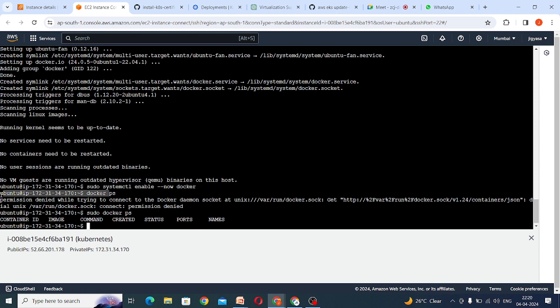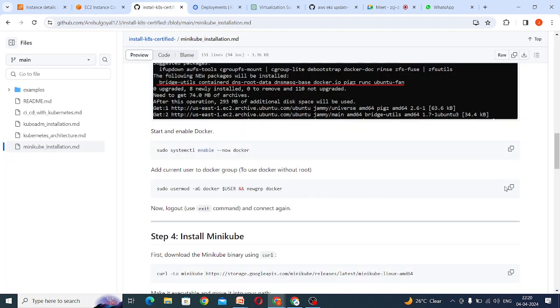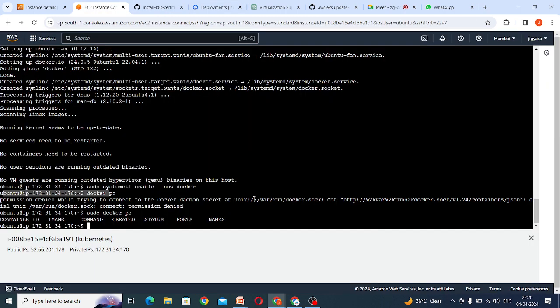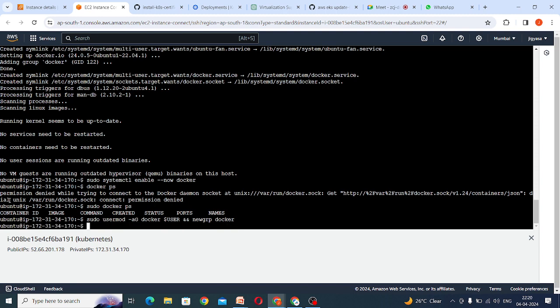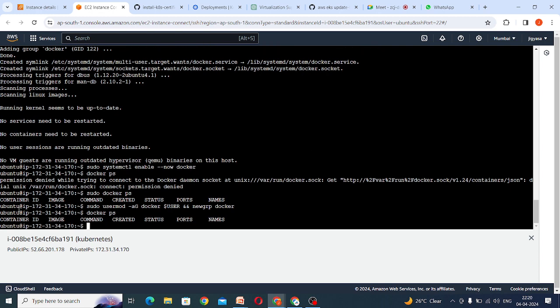So I will give Ubuntu permission to use Docker. So this is the command. Now the Ubuntu user can access Docker commands. If you use docker ps, it will work, right? Now Ubuntu has permission.